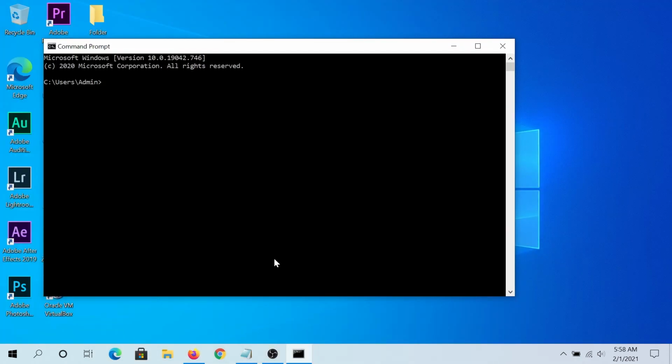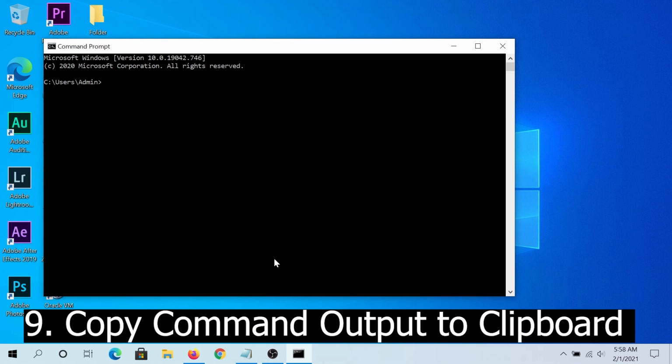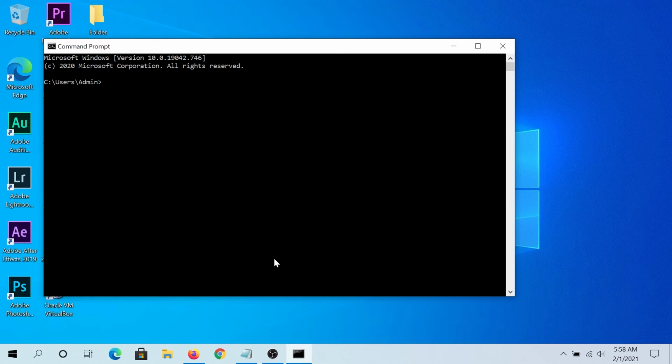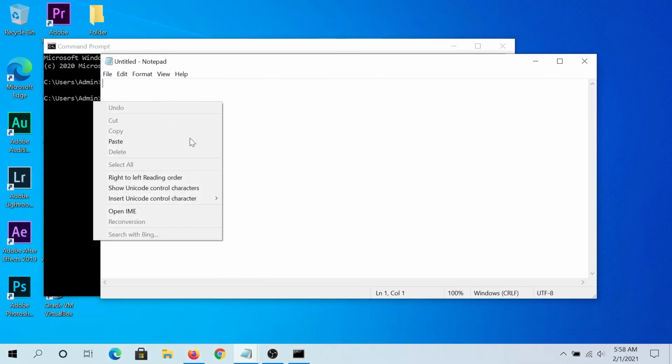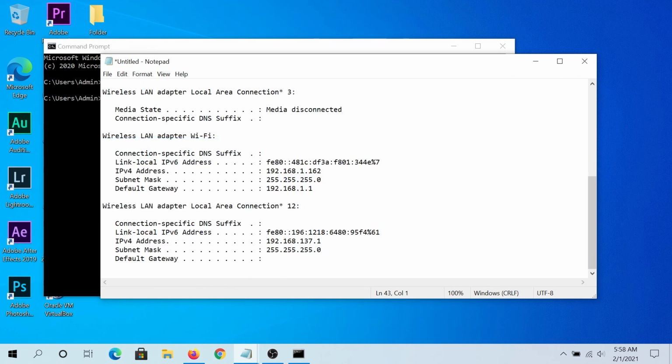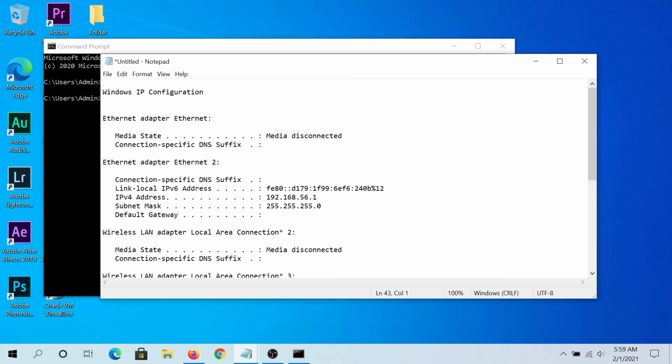Trick number 9. And in this trick, I'm going to show you how to copy command output to a clipboard. So for example, if you need to copy ipconfig info into your clipboard, here's what we need to do. Type ipconfig pipe and then clip and press enter. That's it. It copied your ipconfig to a clipboard, and then we can open Notepad, and then in here just paste, and you can see ipconfig info is in a Notepad, and you can add clip into any command.